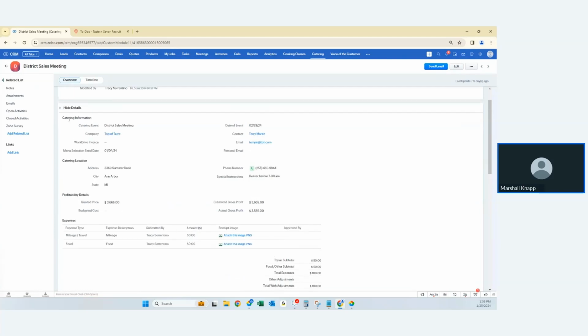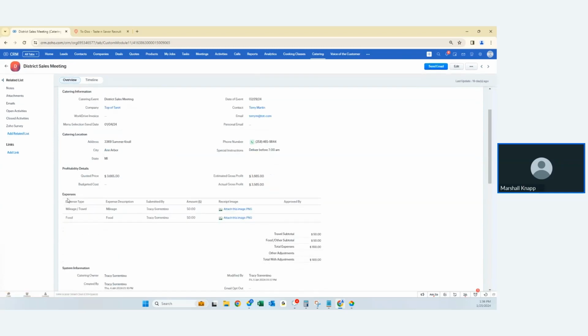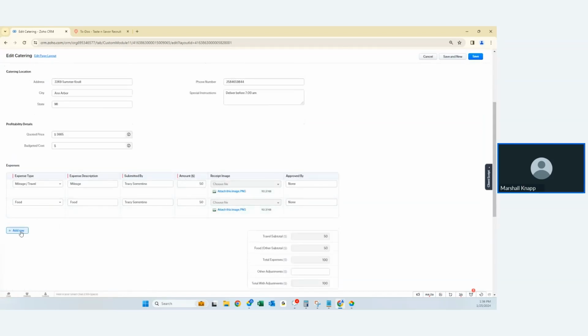It's taking a record within CRM, like this is in our catering module here, and then it's adding essentially multiple records as child items sort of within that one record. That's what a subform would do. So these are multiple expenses that all pertain to the district sales meeting here. If I go in and I edit this, you can see down here I can add new rows to that expenses subform or subtable here.